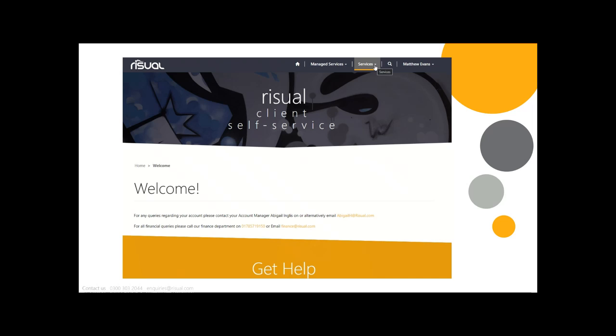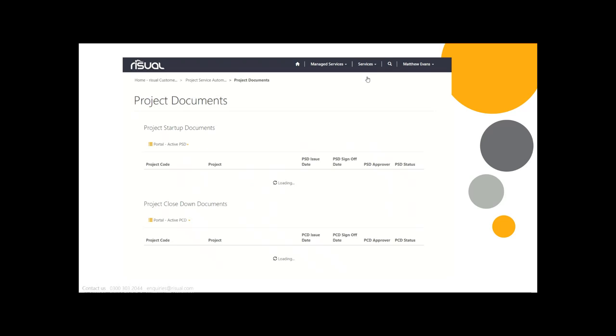So now we're logged in, we're going to go to services. And we're going to select project documents. So here we can see we've got the project startup documents and the project close down documents. So we'll get a detailed view of the project startup documents first.